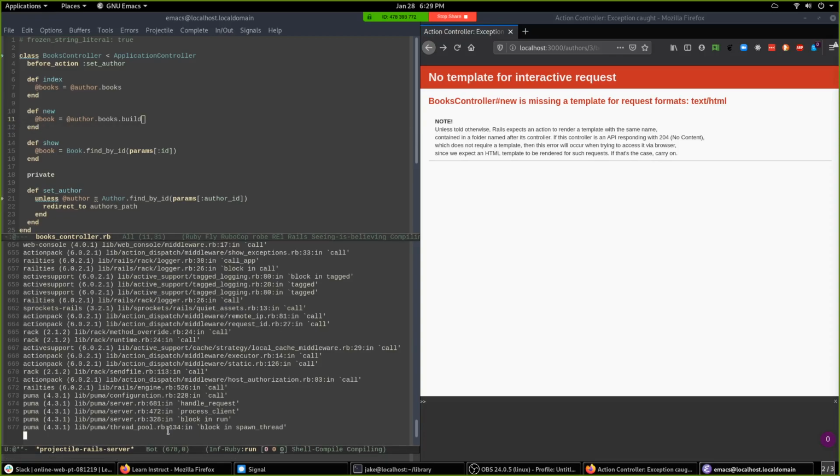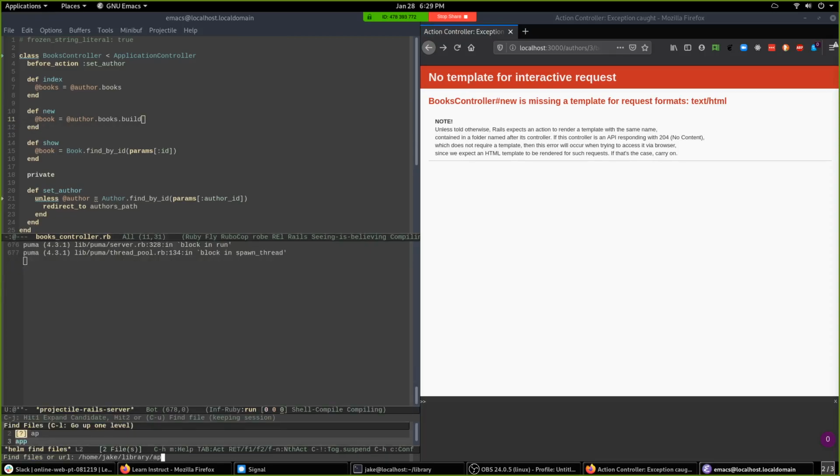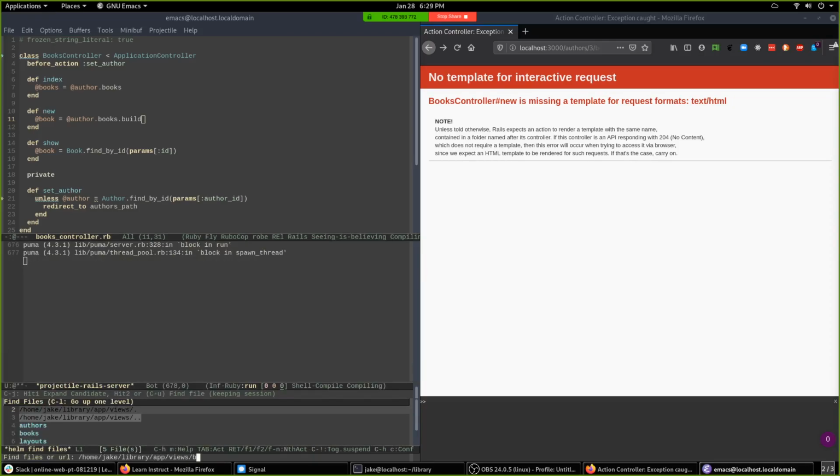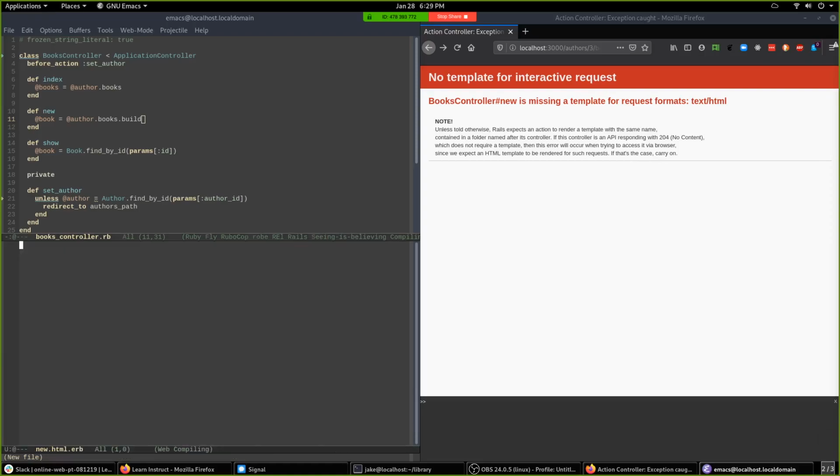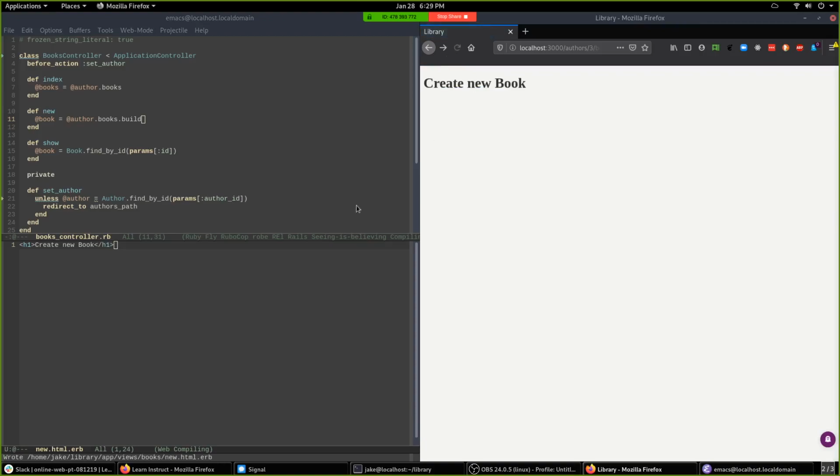Okay. So in app views books new.html.erb, here we are. We want to create a new book. We're going to do that with our normal form_for thing. That'll take in our book. Gotta remember to do f. And then we'll need an f.submit button.